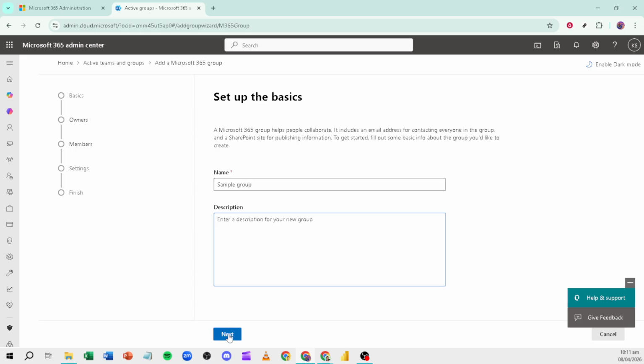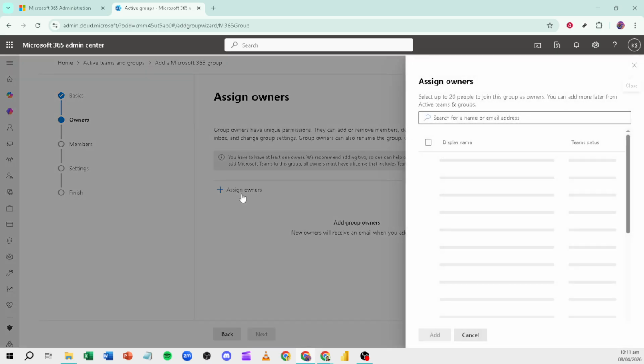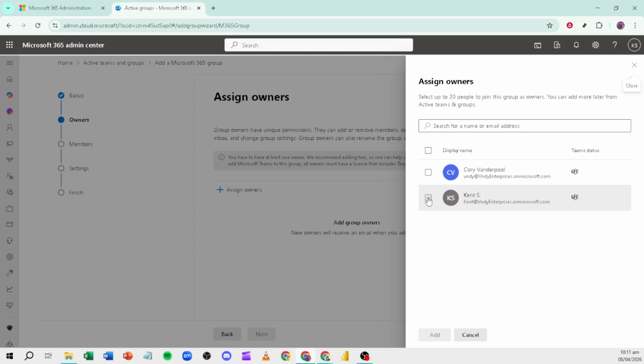Now, assign owners. Owners manage membership and settings, so choose at least one person who will be responsible for keeping the group up to date. Adding two owners is a good idea for coverage, and you can always adjust this later.